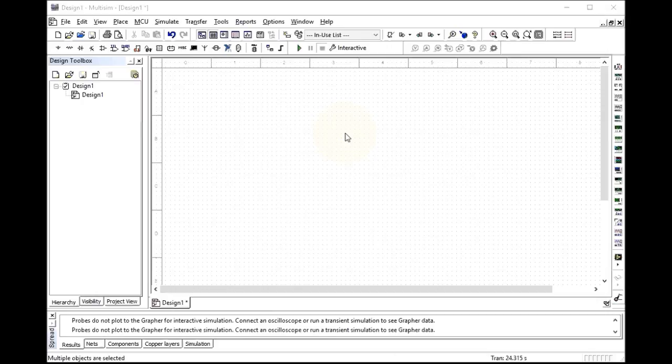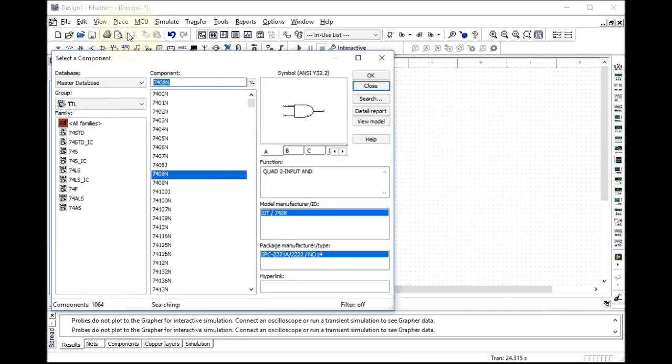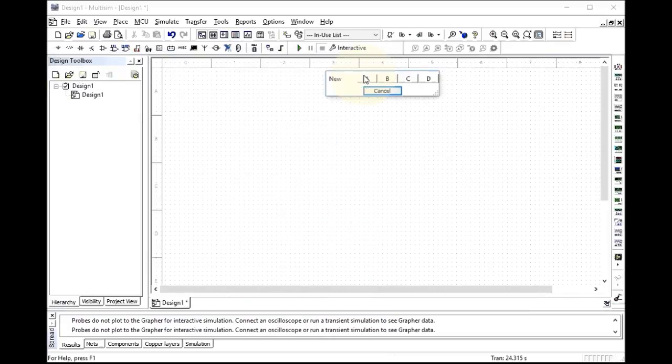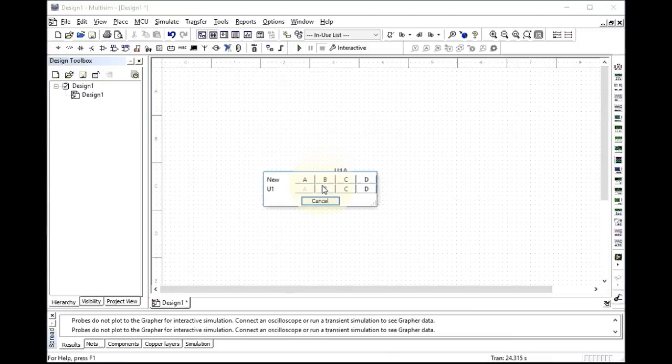In this next example, I want to build a small digital circuit for you. I'm just going to put an AND gate in there. So I'm going to go to Place, Component, and my group is going to be TTL, and I'm going to place in a 7408N, and I'm going to say OK. It's going to ask me what gate I want, whether it's A, B, C, or D, so I'm going to click on A. So this is my AND gate. I'm going to place it about here.